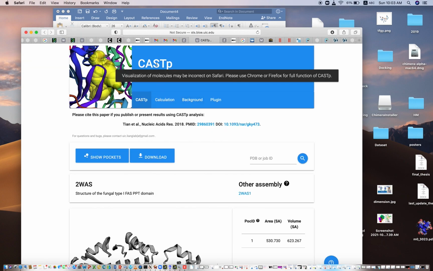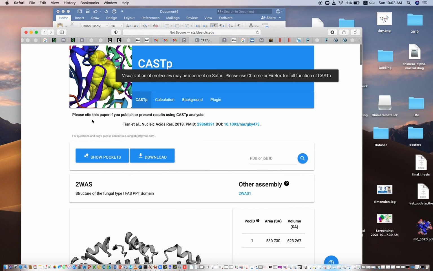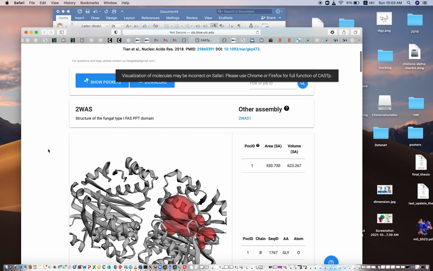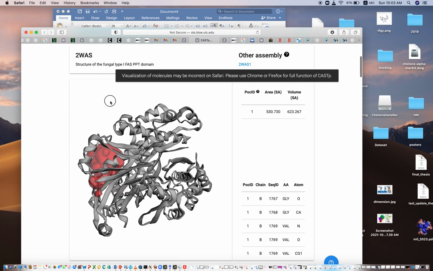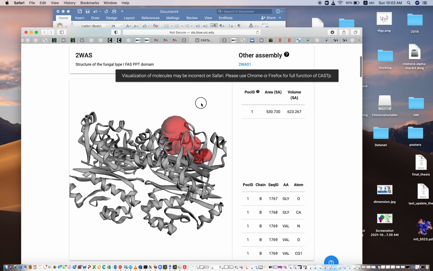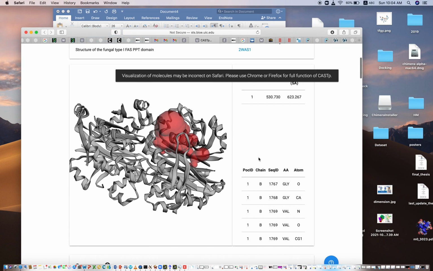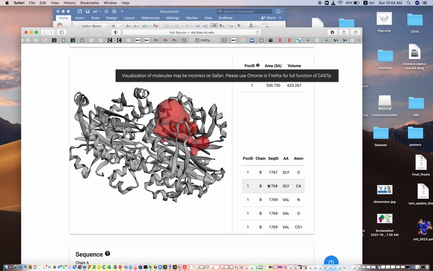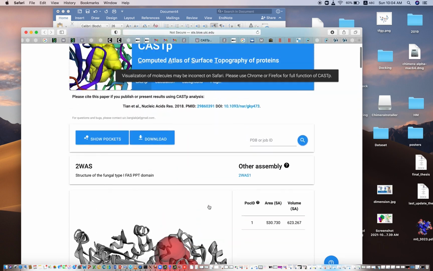Another one is CastP. CastP is a very famous server. If you upload your protein over here, it will predict the protein binding pocket like this one in this case. So you can upload your own PDB file, and accordingly you will be able to analyze the binding sites of your proteins. So here you can choose like this. There are some other options.